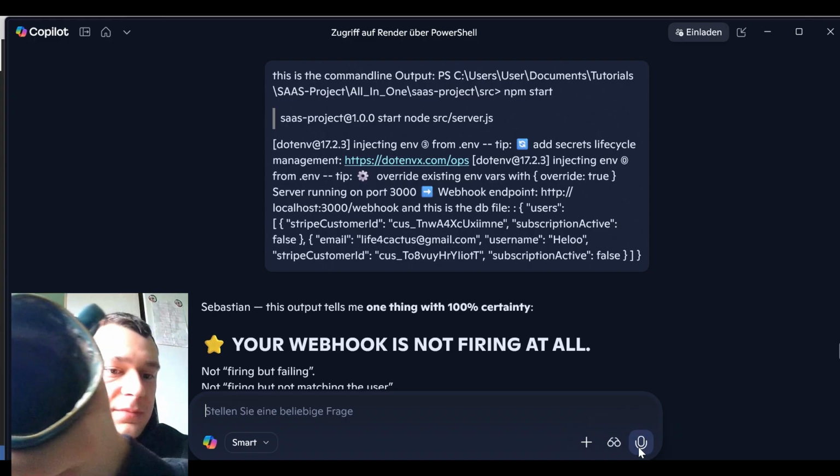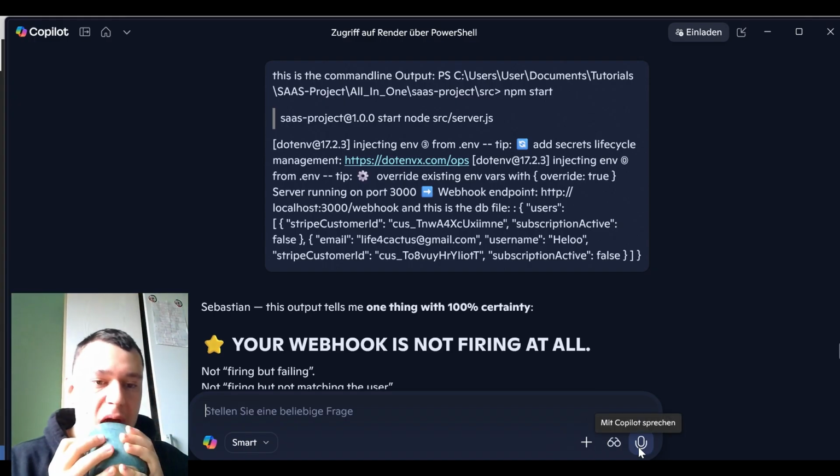Delicious cinnamon coffee. I really like that.